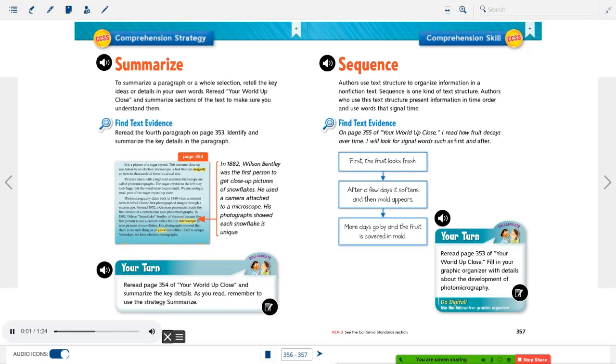Summarize. To summarize a paragraph or a whole selection, retell the key ideas or details in your own words. Reread Your World Up Close and summarize sections of the text to make sure you understand them. Find text evidence. Reread the fourth paragraph on page 353. Identify and summarize the key details in the paragraph.